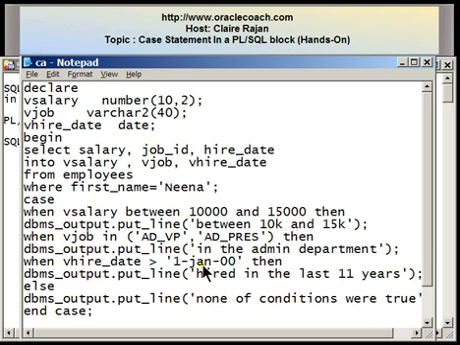Now during execution, when it's executing the case statement, it's going to start with the first condition. The first condition was not true, so it moved on to the next condition. This condition was true. It performed the statement, which was the action that displays in the admin department, and it comes out of the entire case statement. It does not go through the other conditions. So that is how the case statement behaves.